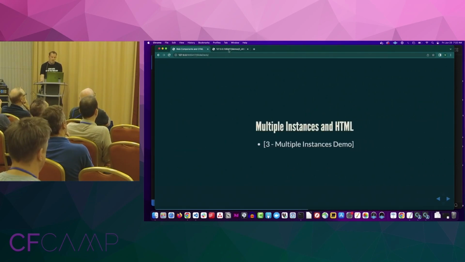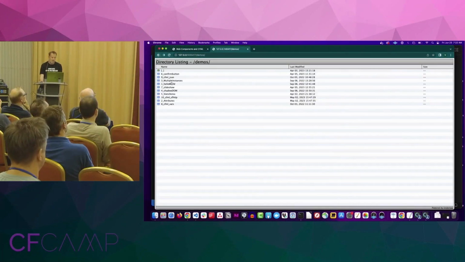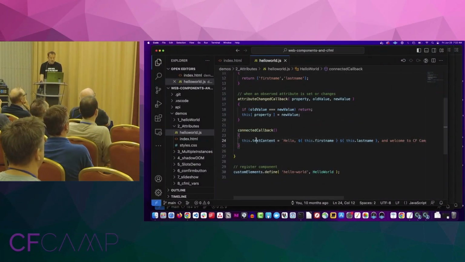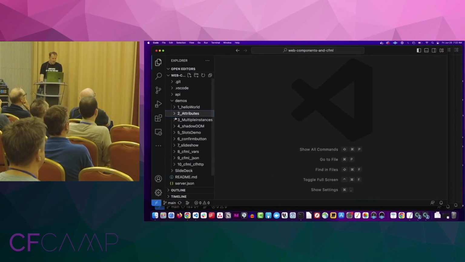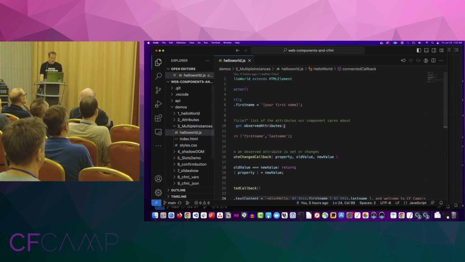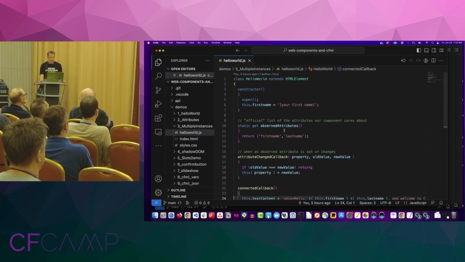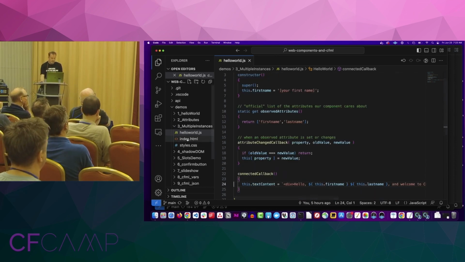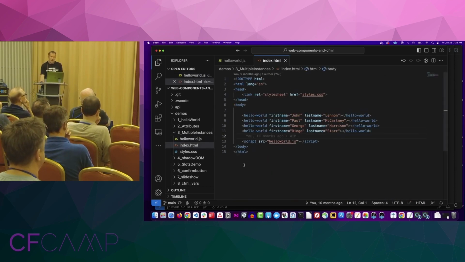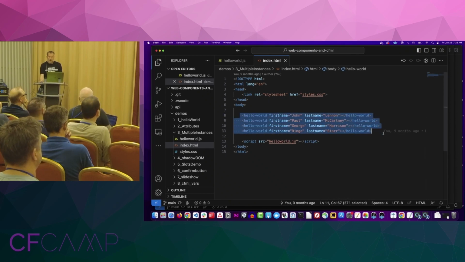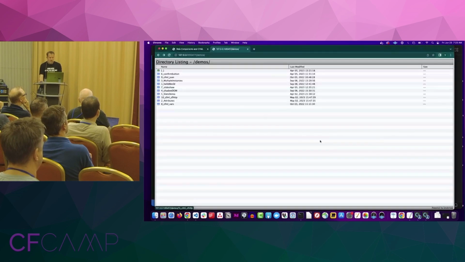Multiple instances of a web component. Let's take a look at that real quick. So I'm going to close this down. And here's my hello world component from before. This is an exact copy of the one we just saw. I haven't changed anything. And in my HTML side, I'm simply invoking 4 copies of hello world for John, Paul, George, and Ringo. So that should work how we expect it to.